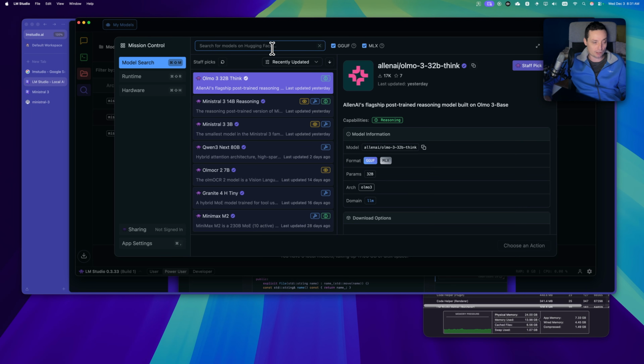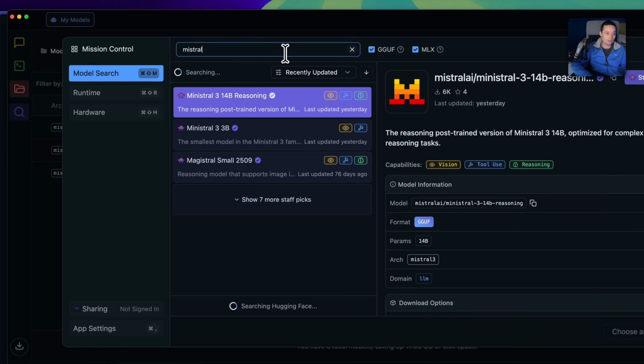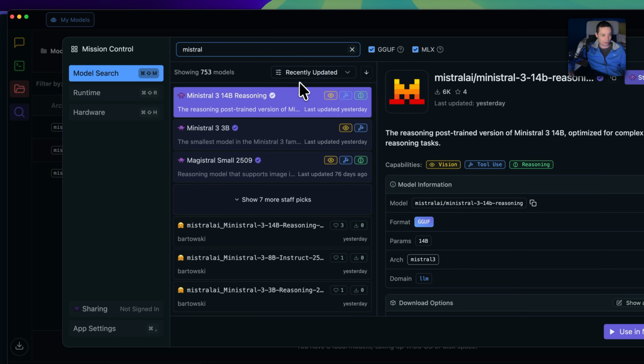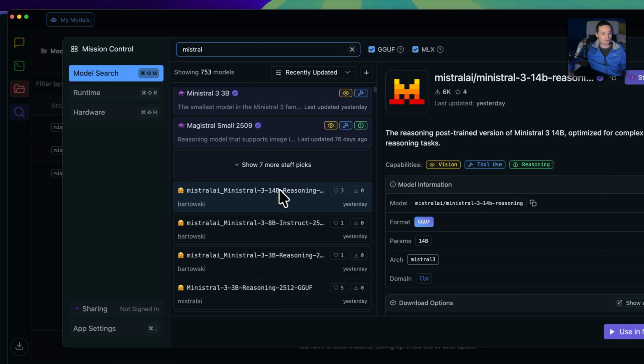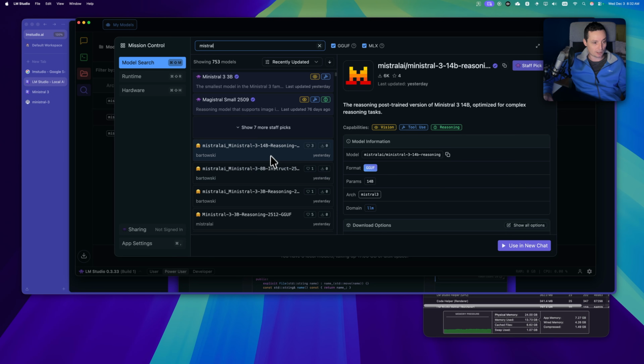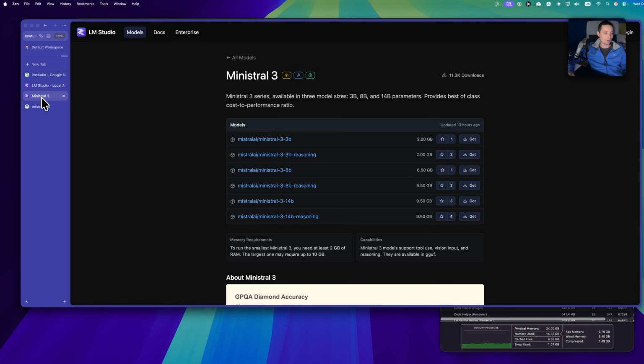For instance, you can just type Mistral, and then they will provide you the best options for your hardware. The best option for my hardware is this 14 billion with reasoning, or 3 billion without reasoning. But again, you can decide on your own what you want to use, because here you have access to all their models. You can choose the 14B, and the other option is to go on their website and check all their models.